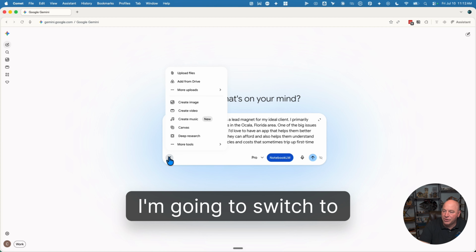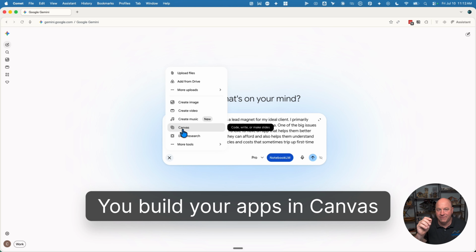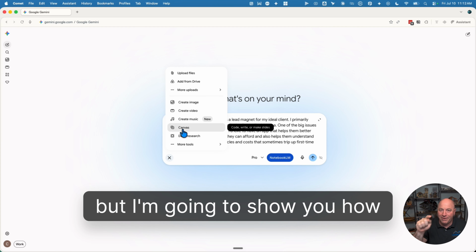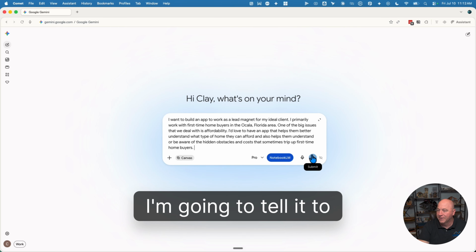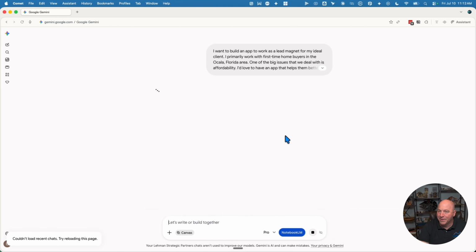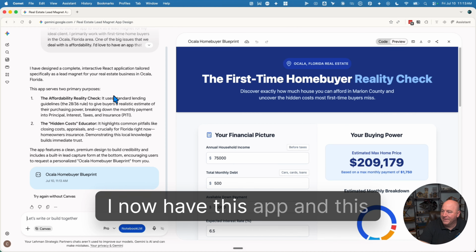I'm going to switch to canvas mode. That's the key here. You build your apps in canvas mode, but I'm going to show you how you can easily deploy those apps. So in canvas mode, I'm going to tell it to build me my app. And just like that, that took about a minute. I now have this app.